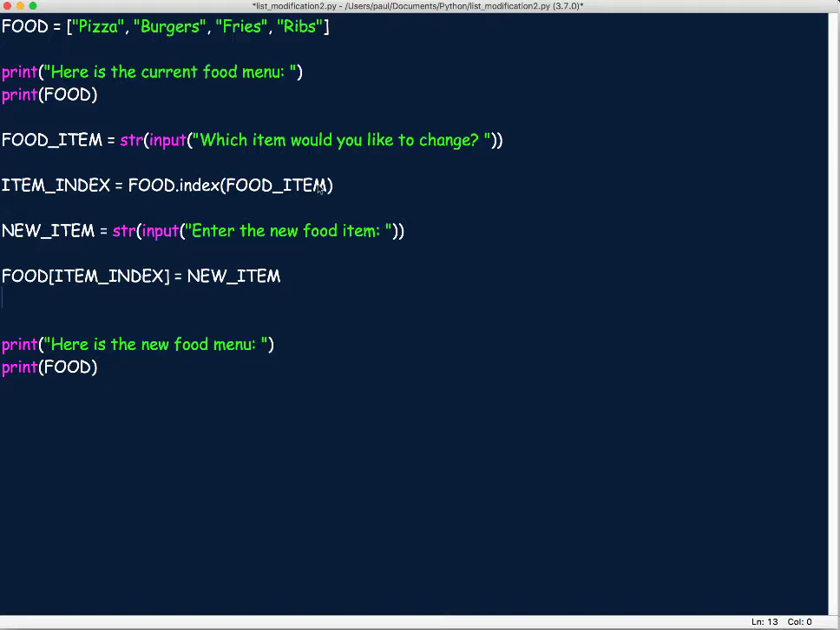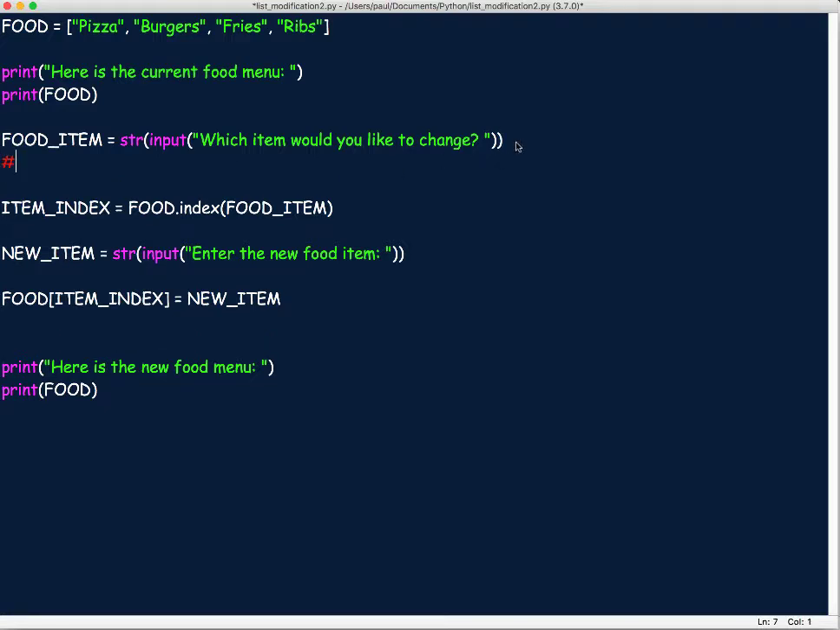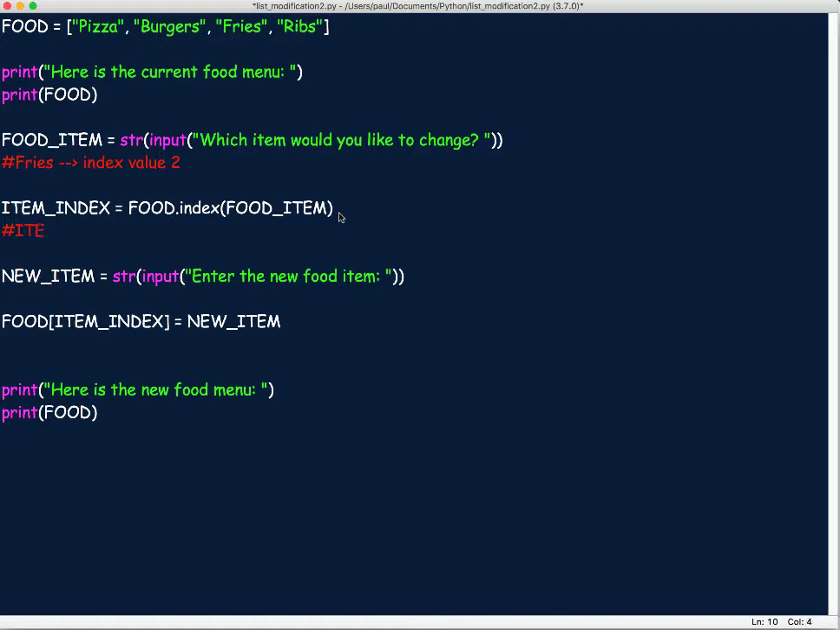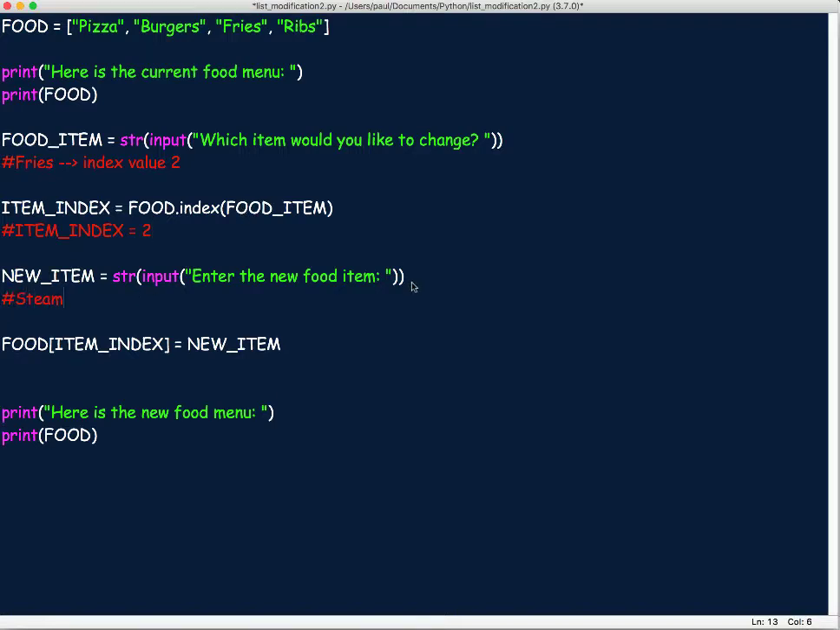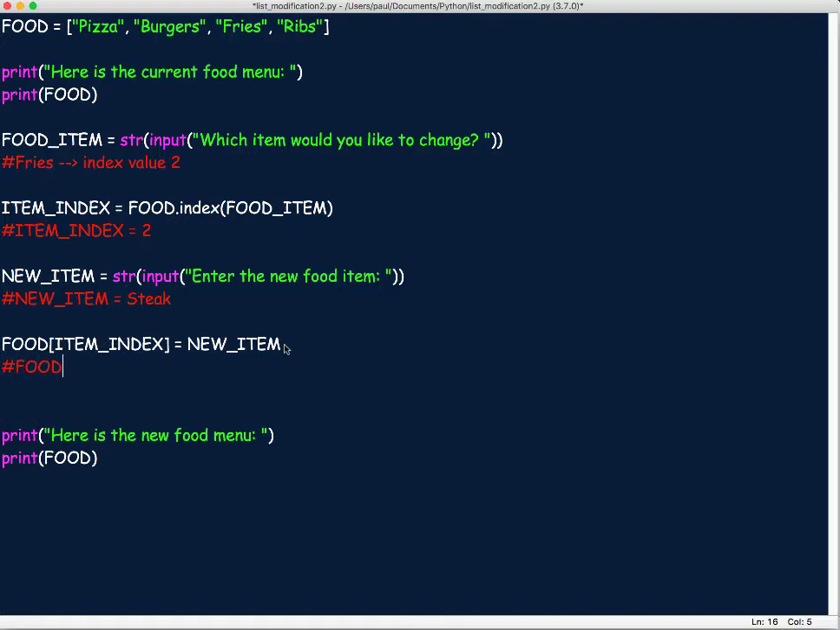So let's say that up here I said I wanted to change fries. Okay? So if I chose fries, that is index value 2, right? Because if you look, 0, 1, 2. Then down here, this becomes the value of 2, right? So item index is going to be equal to 2 based on this code. Then I go down here, enter a new item. So I say, let's put in steak, for example. Okay? So in this case, new item, if I can type this correctly, would get set equal to steak if I entered that. Then down here, it would be basically saying food item, the number 2, is equal to steak. Okay? And we know we can associate those values that way.